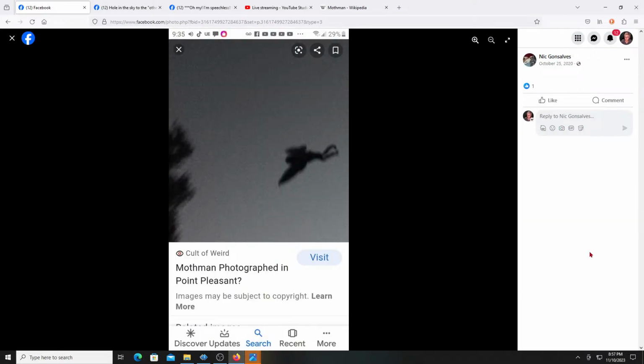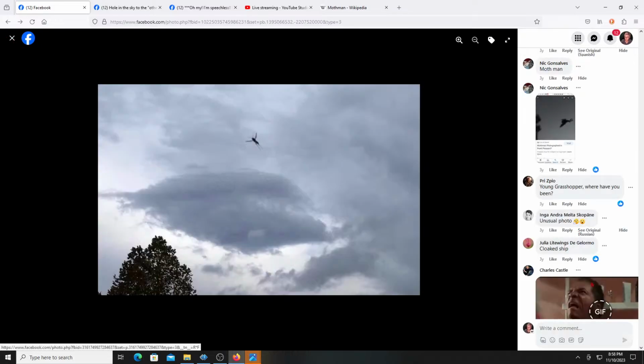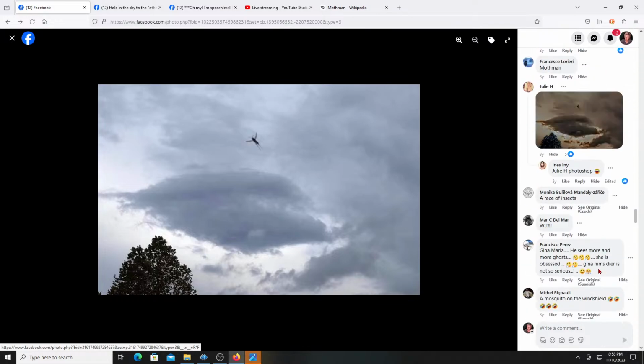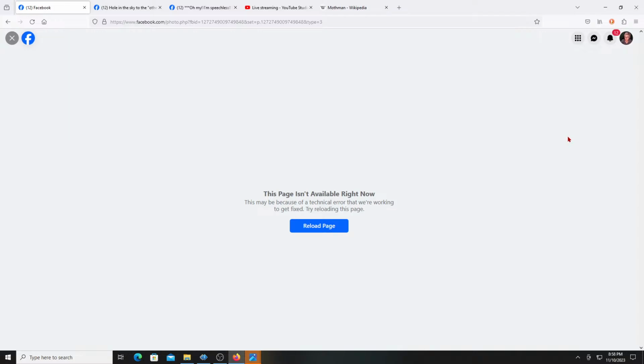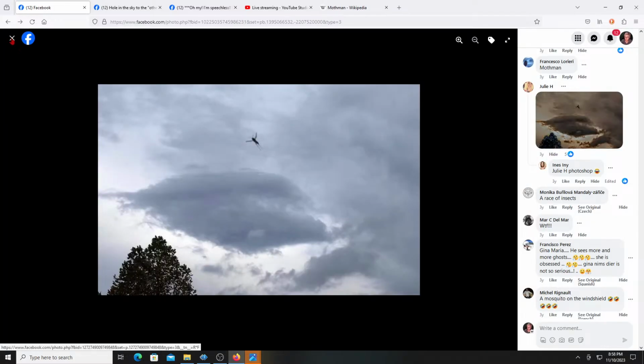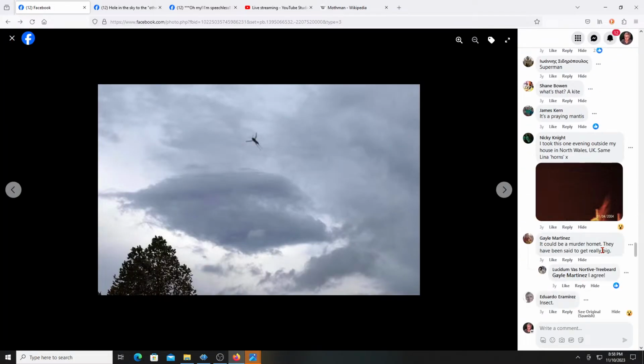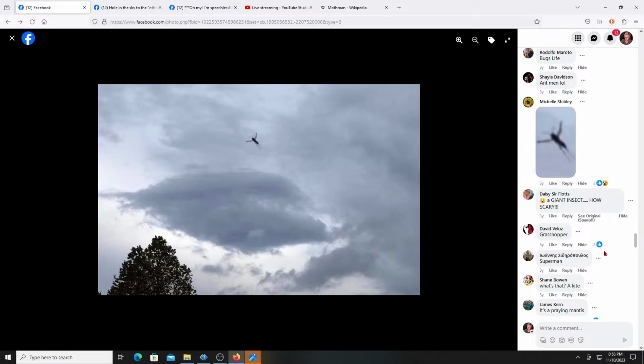Here's someone else's Mothman photographed in Point Pleasant. So you can see that image right there. You can see the wings and the legs too. Nick Gonsalves. It is an unusual photo. These people put them on here trying to... Oh, I guess something happened right there. I can't click on that. Cannot click on it.